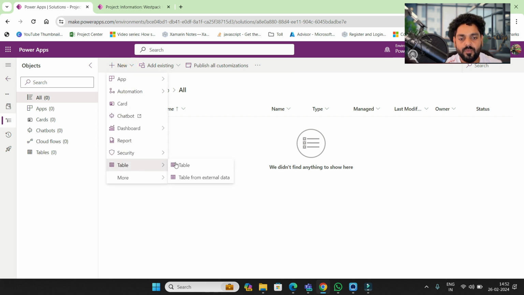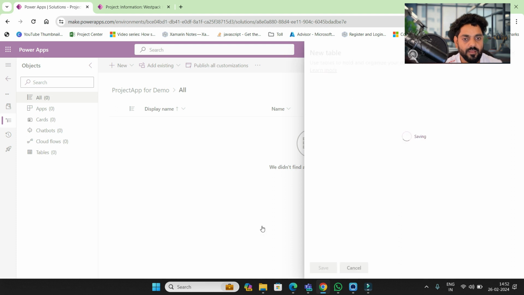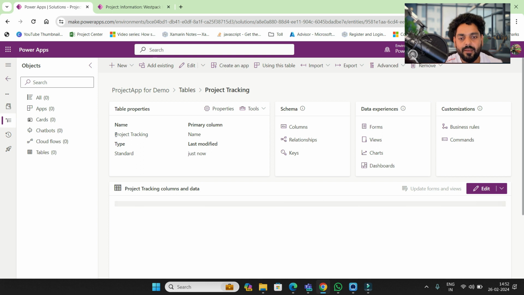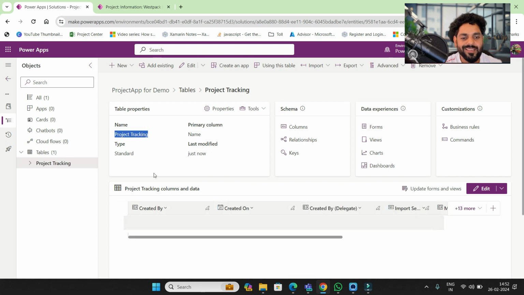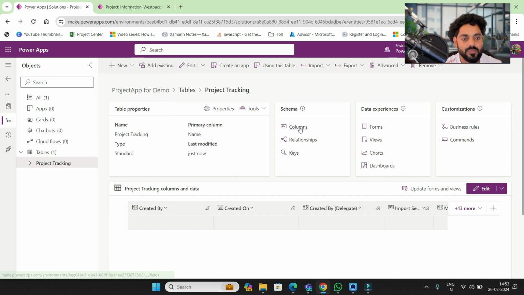Let me go and create the tables. So I will create the first project table. Project, we can say project tracking. Basically I provided a different name because using the same name project, we have many tables actually. So at the time of selection we might get confused. So let me go and create the columns.